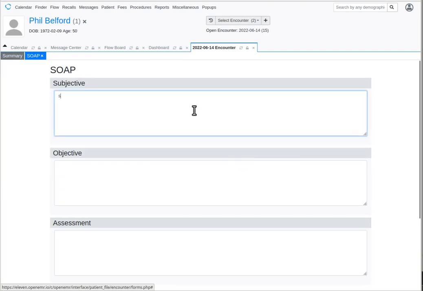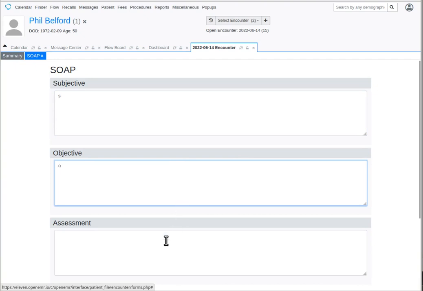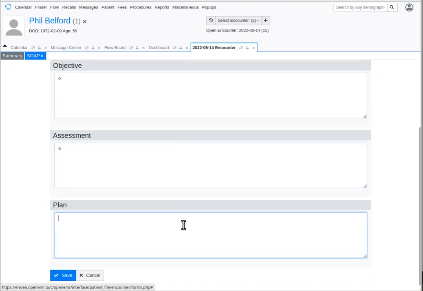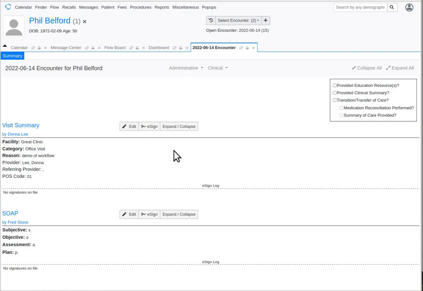I'm just going to do S, O, A, P, click save. And that SOAP note is added to the forms that are contained in the encounter summary.